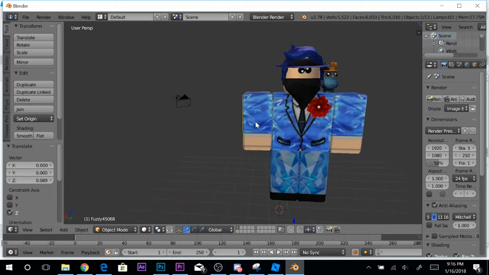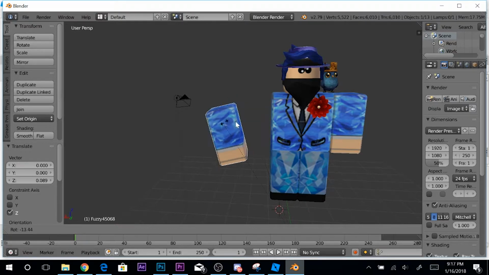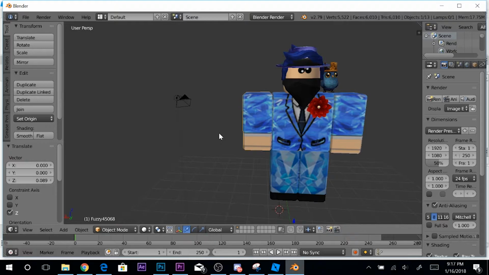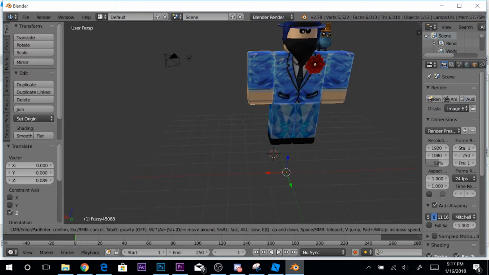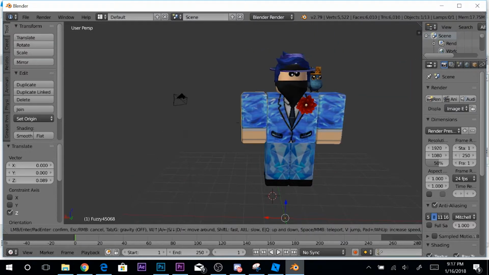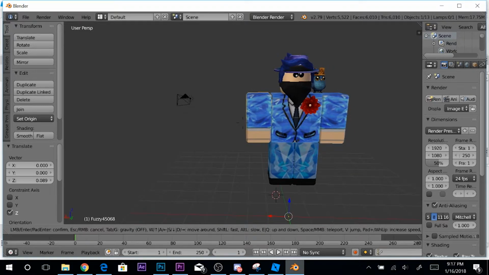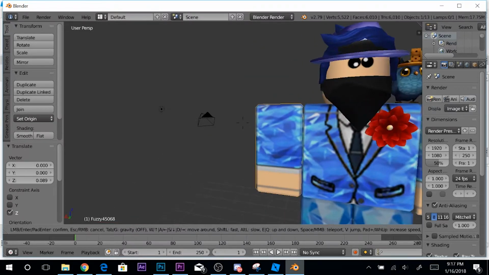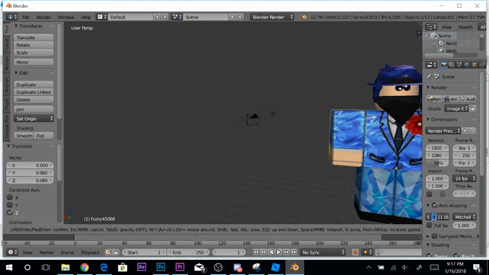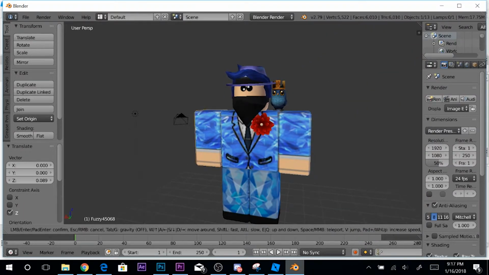So if you want to rotate something, just right click on whatever you want to rotate, click R, and then you can see that I'm rotating it right now. And if you don't want to save anything, just right click and it'll go back to that. So if you want to know how to free roam like I'm doing right now, just click Shift and F on your keyboard and then just use the WASD keys, like W to move forward, A to move left, S to move backwards, and D to move right. Once you do that, then you can free roam.